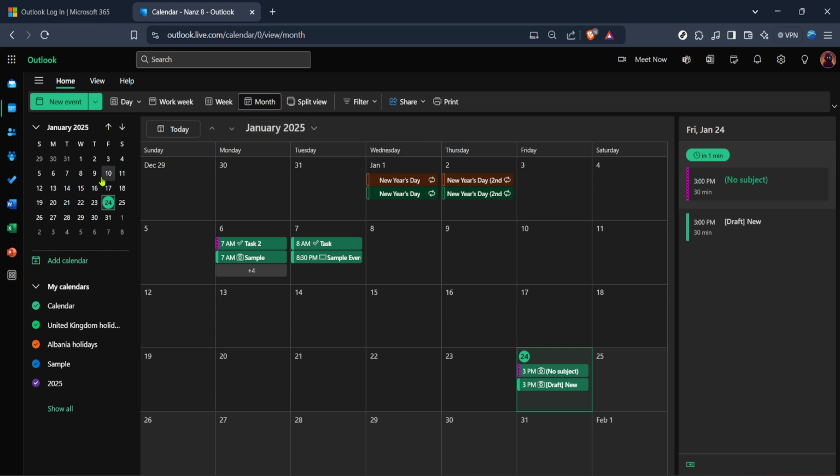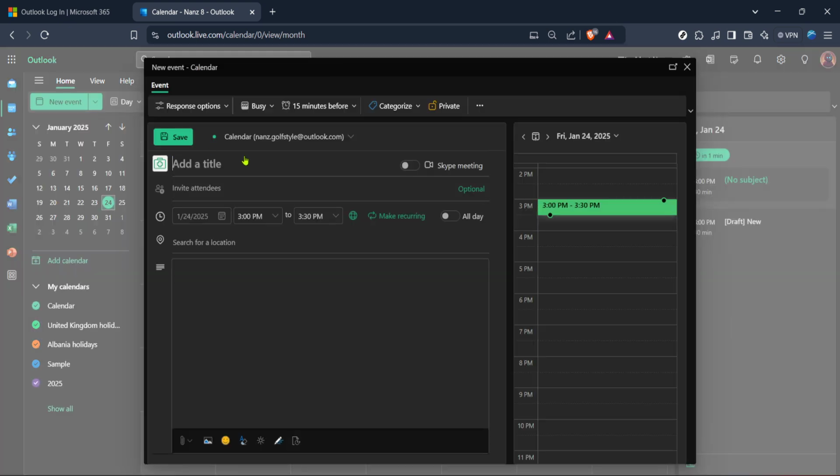Now let's move on to creating a new event. In your calendar view, you should see a button labeled New Event. Go ahead and click on it. This will open up a new form where you can input the details of your event, like the title, location, time, and date. But today we're focusing on privacy, so pay attention to the privacy settings as well.